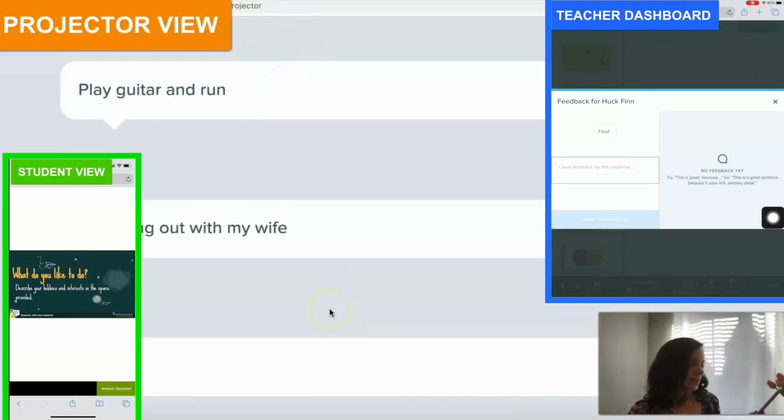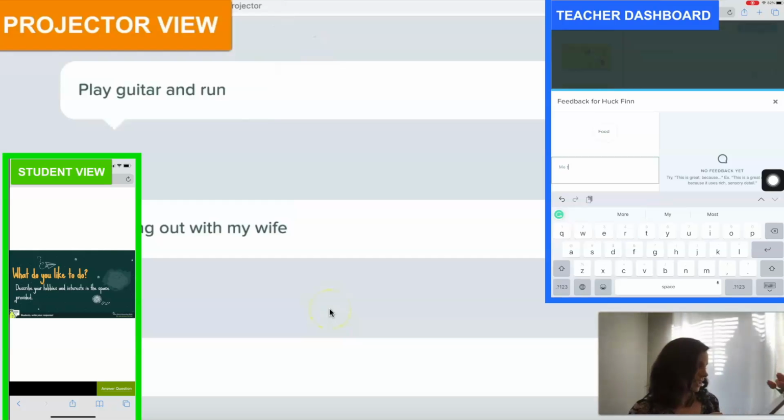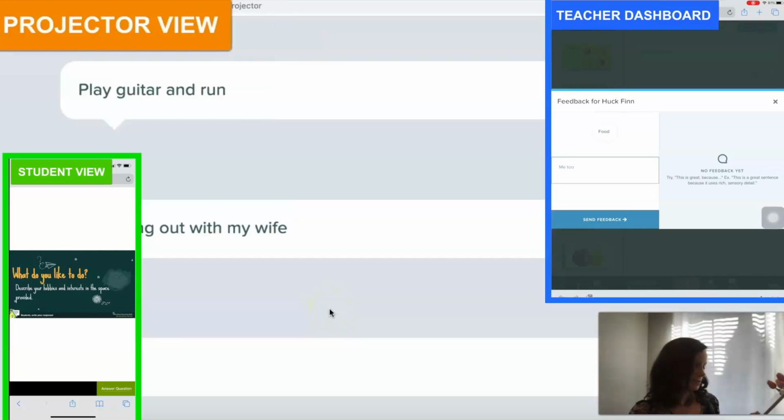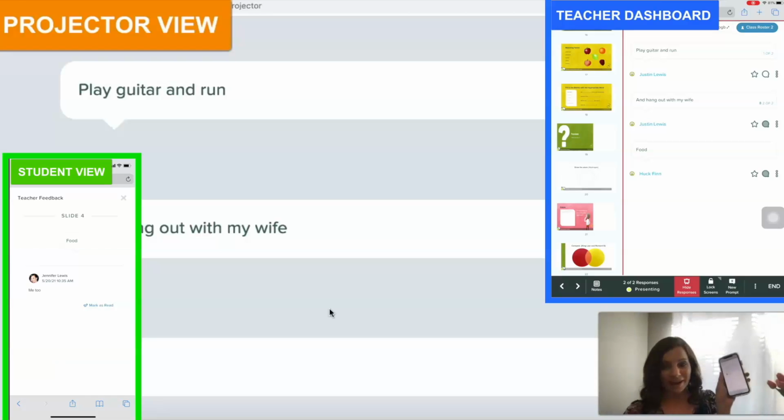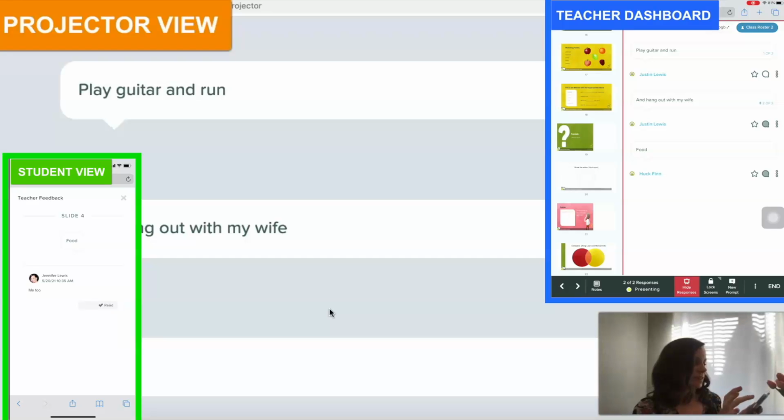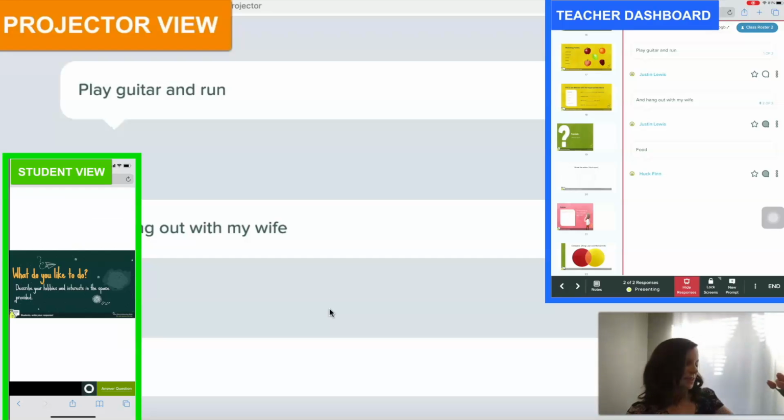So I'm going to provide Huck Finn with some feedback and say, me too. Send that feedback. And on Huck's device, he now sees, oh, I have new feedback. So on his side, he can click on that and view my feedback and even mark as read. So on the teacher side, I can see that he found that feedback.